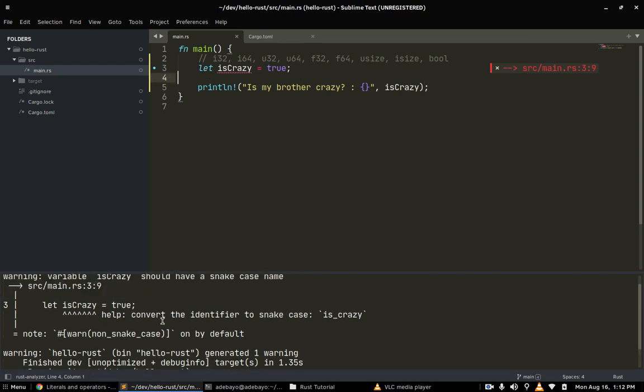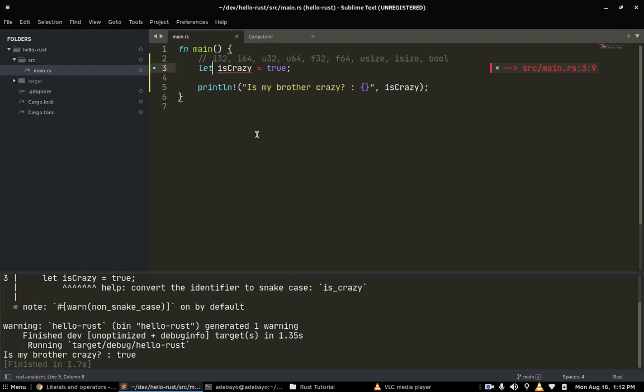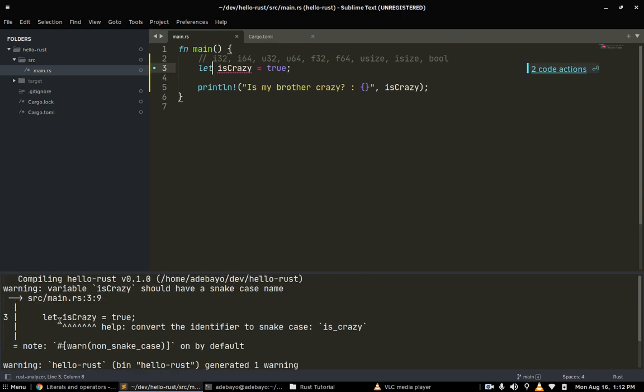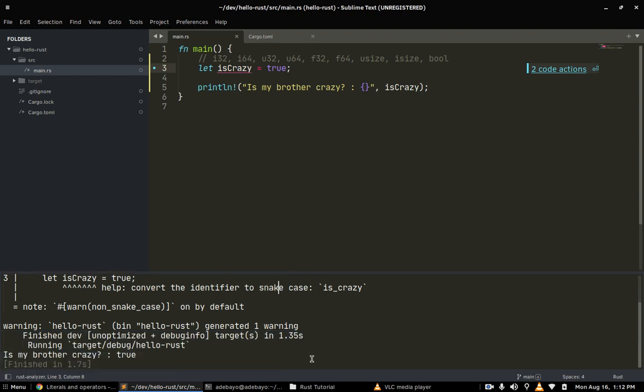Maybe Rust and Python have something similar going on. I don't know, I'm not sure. Anyway, you can see let is crazy equals true. It says convert the identifier to snake case. I think they should really change. I don't know why they didn't use lion case or goat case or whatever. This is discrimination. Why the hell does Rust love snake? Anyway, it doesn't matter.